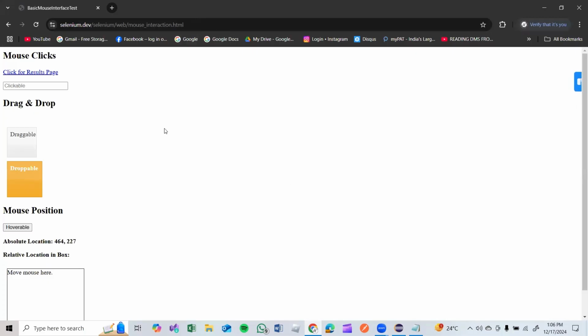What we are going to perform: this is the draggable and this is the droppable. So we will write code to drag this draggable to the droppable. And then here the status will be displayed. So for this drag and drop, I'm going to write code.